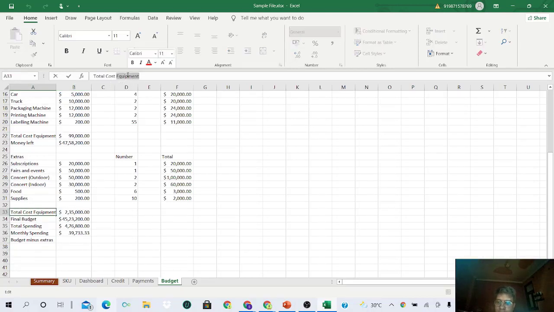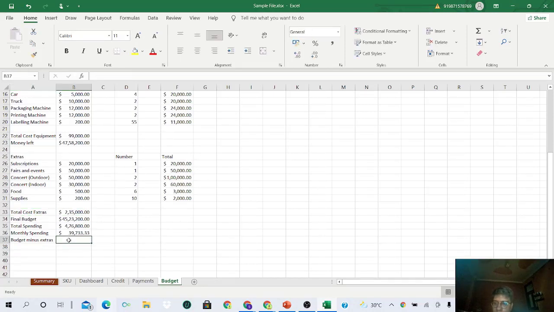Total cost, not equipment but extras. Okay, now your budget is going to be your total final budget minus the total cost extras, and you are going to get this. So this is the budget that you have if you don't consider extras, because extras are variable.